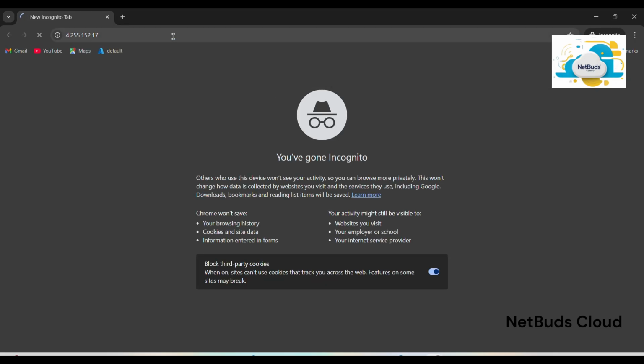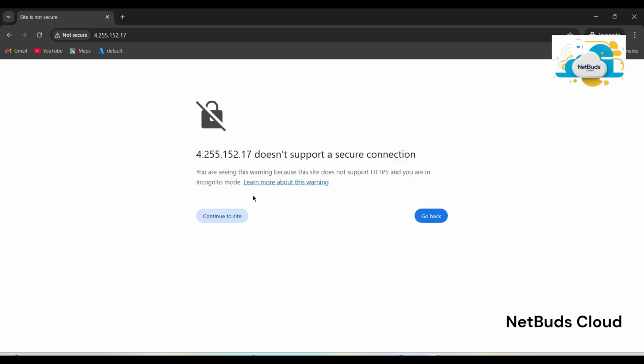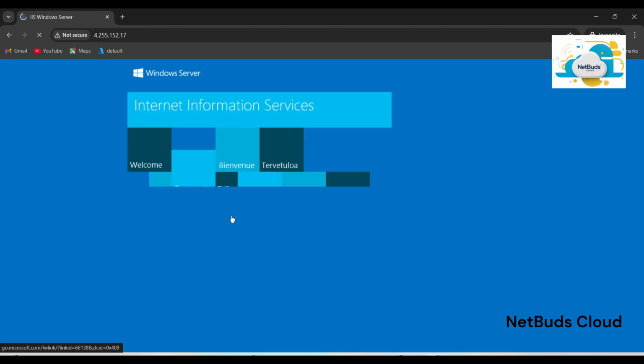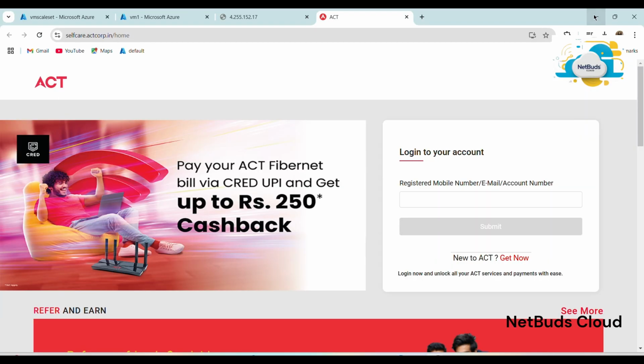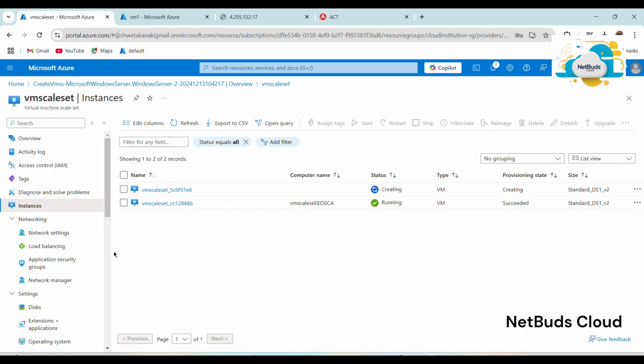So you can see Internet Information Services. It is done by whom? By the provider. So if you want to customize this also, you can see in that video I have customized. When you go through that, you can understand that. Right now I've given a stress, right? So what I'm going to do, I just want to check whether it is increased or not. So I'll go back to my portal. So this is my virtual machine scale set, right? So I'll try to refresh.